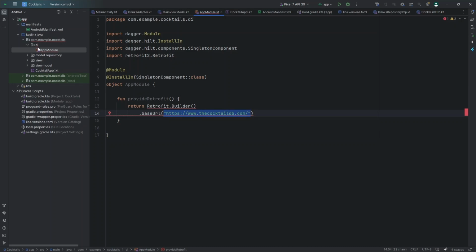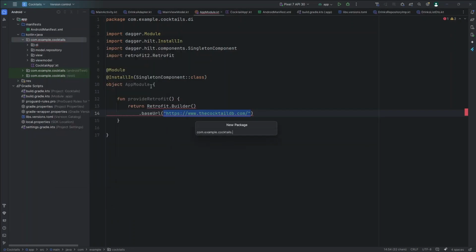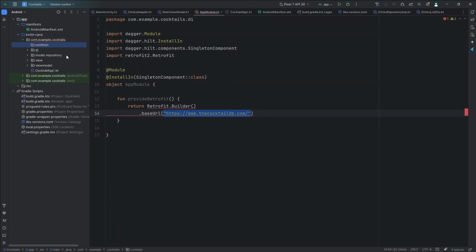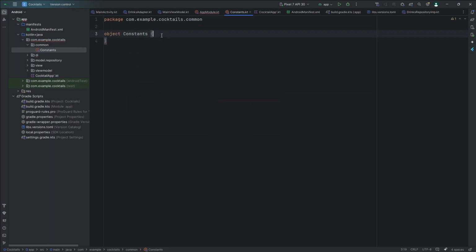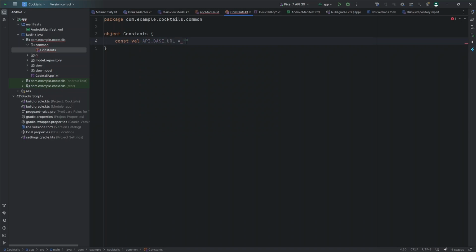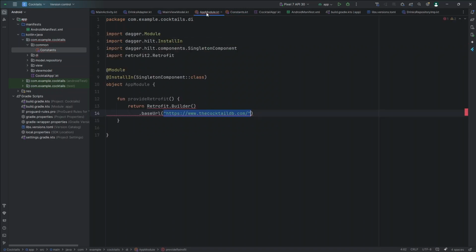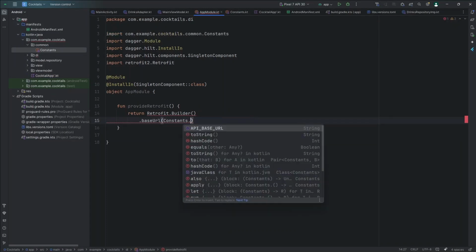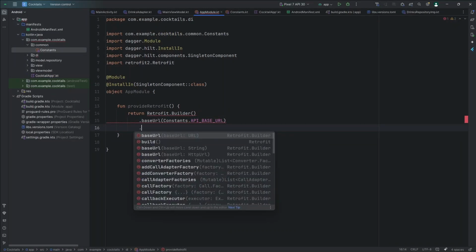Instead of adding it in here directly, I like to create a constants class for all of the things in the common package. So in common, it will be an object of Constants. This will be const val API_BASE_URL. Now we have to use Constants.BASE_URL, and now we have to use the HTTP client.